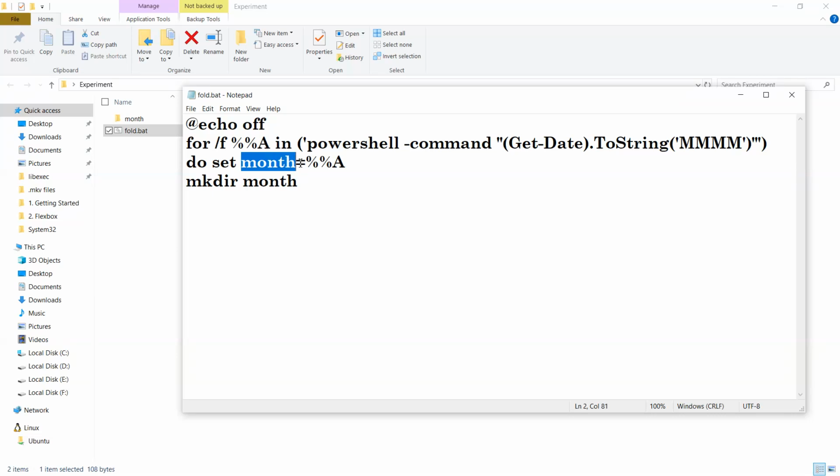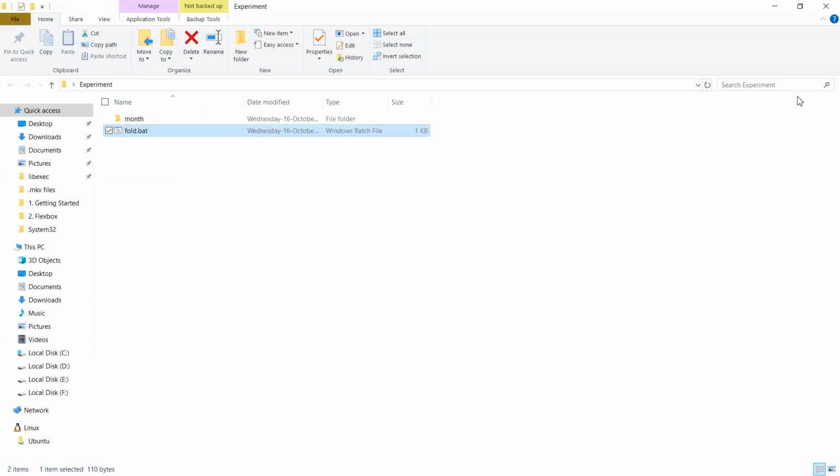To refer to this as a variable of that particular type, we need to type in percentage here. Now let's press Ctrl S, close this command prompt and run this command one more time. Okay, October.